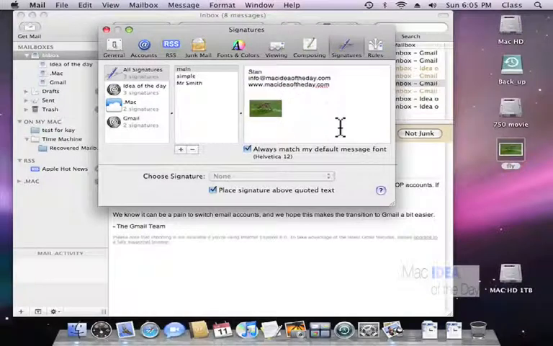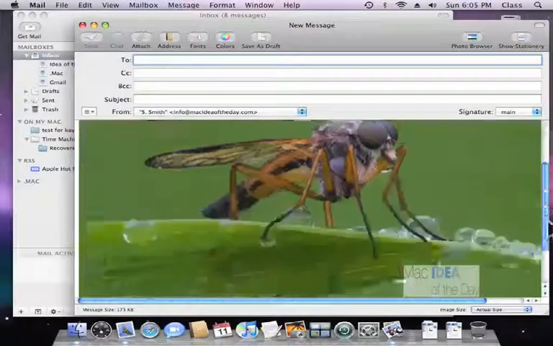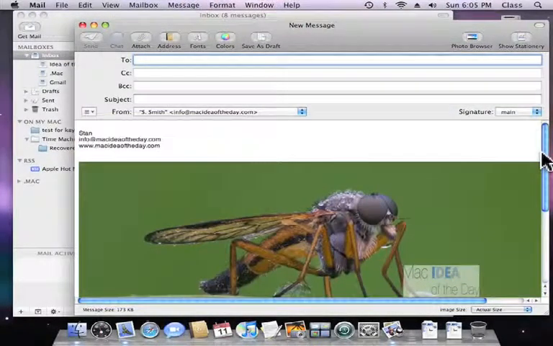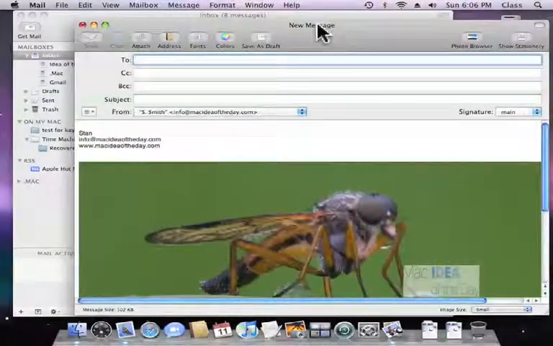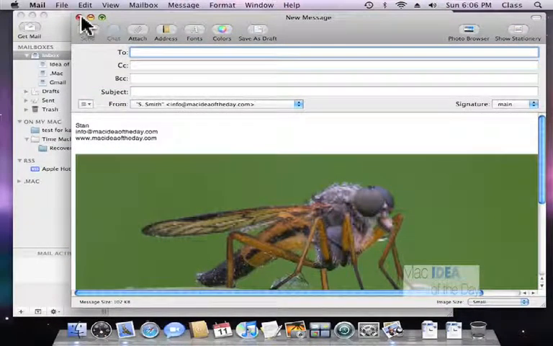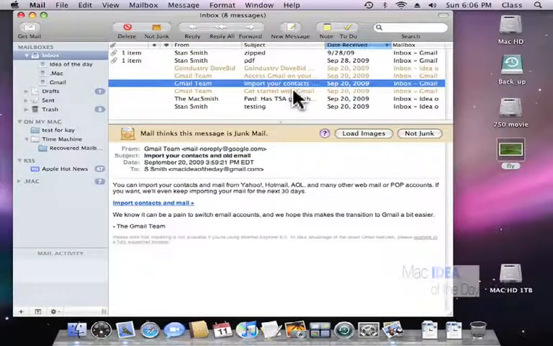We drop it in. This is my main signature still. Let's close it out. We go new message. There's the picture of the fly, although it's still too big. But you get the idea. We can resize it. But you can have a picture. Let's make it small there, but it's pretty big picture. But we can definitely resize that and add it. So it's not just restricted to text. You can actually have pictures in there too.